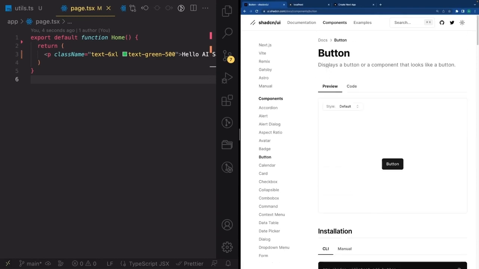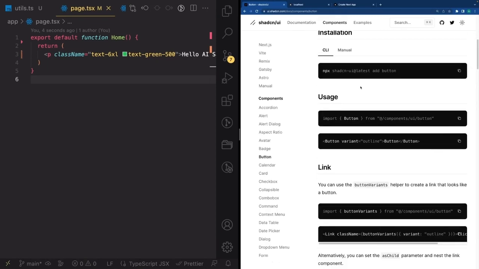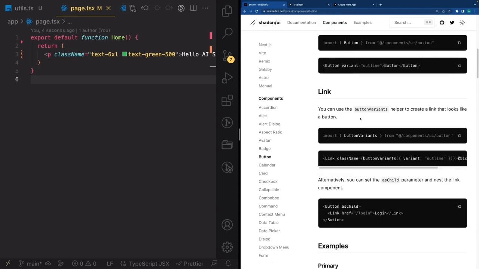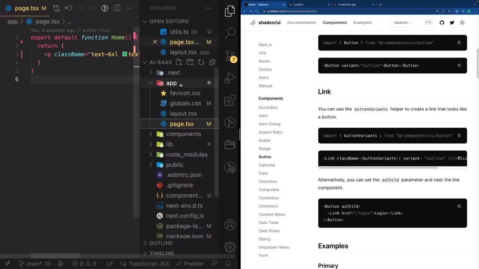Why am I choosing shadcn and why not Chakra or Material UI Kit or all of these other amazing CSS frameworks? Well, the reason I'm using shadcn UI is because it works in a different way. Shadcn UI is not a component library. Instead, it is just a, I don't know exactly what is the correct phrase for that, but what it allows us to do is to keep the components inside of our components folder.